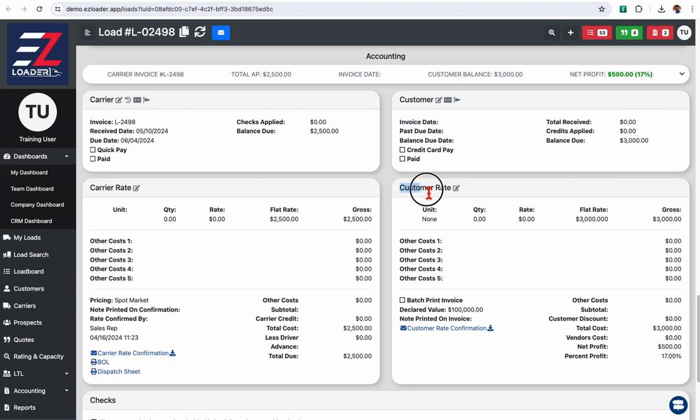Noticing on the right-hand side, we have our customer rate set at $3,000. We have our carrier rate set at $2,500. In this example, we have a 5% quick pay fee. There are two ways to enter and process a quick pay fee based upon your preferences.